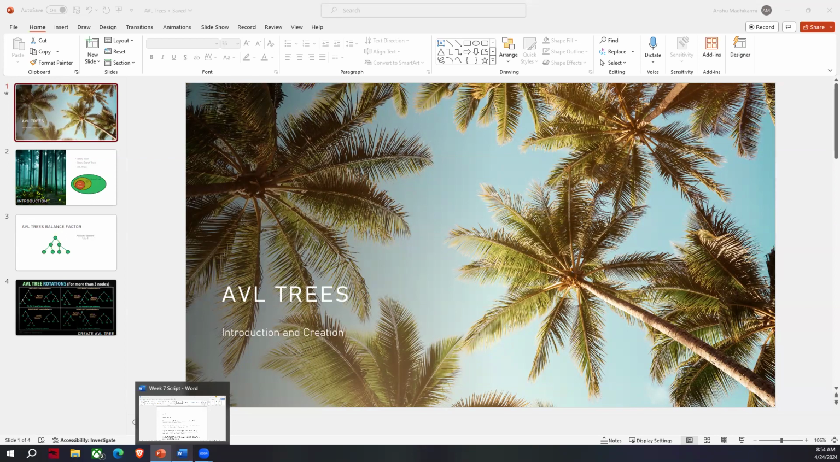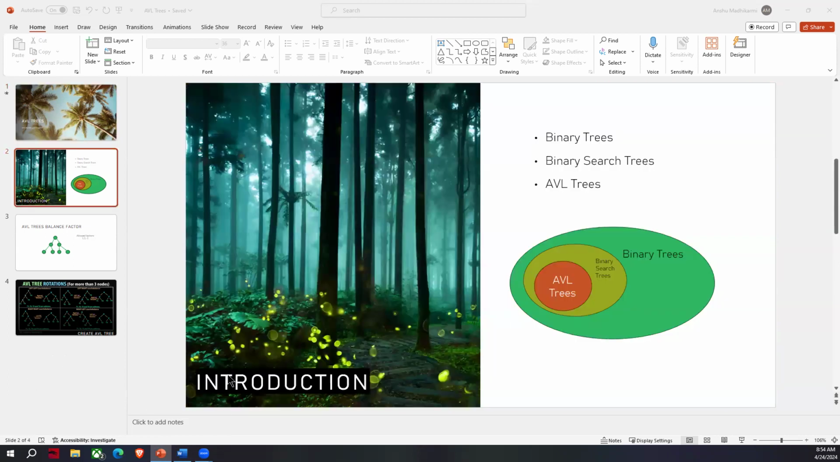In this video, we are going to discuss AVL trees and understand the key concepts and how to create one. So before diving into AVL trees, let's revisit binary trees. Before we start with binary trees, we have to mention binary search trees as well.